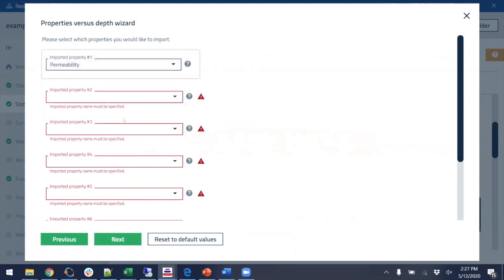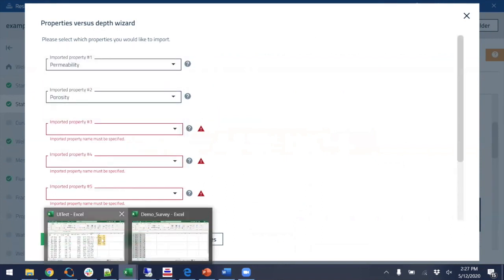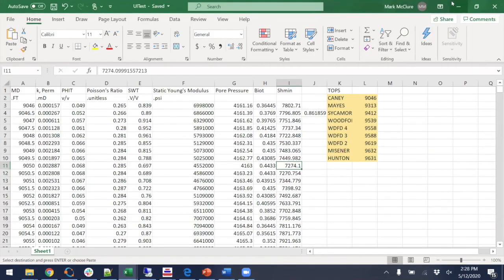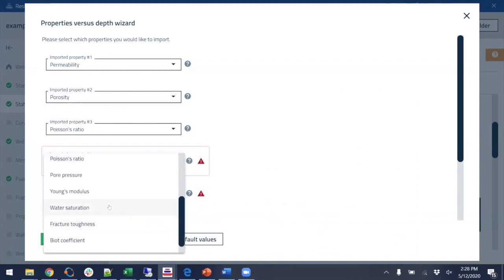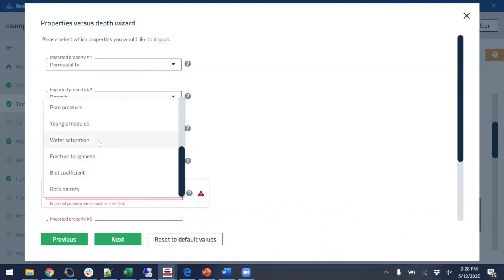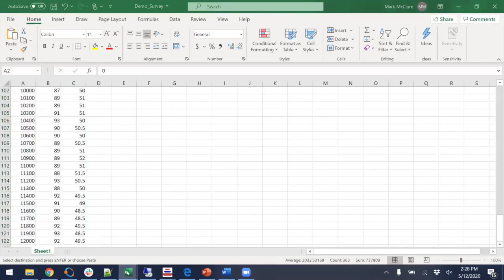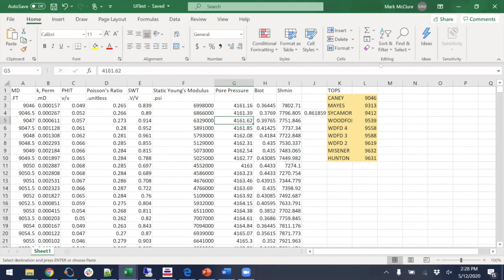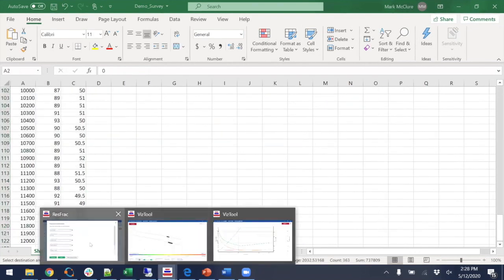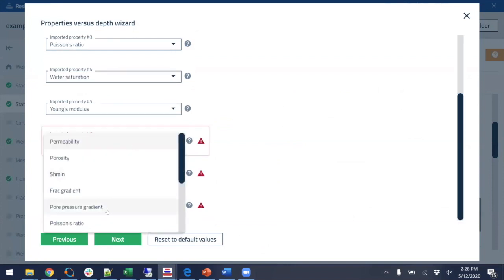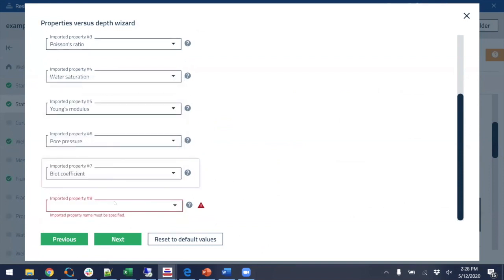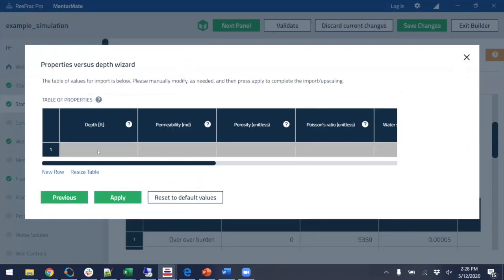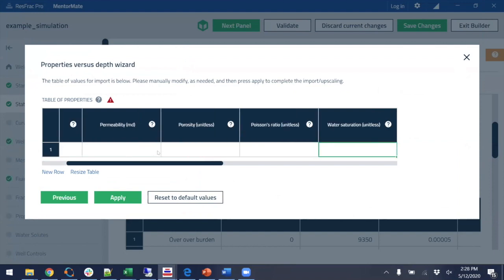All right, so I'm going to select which properties I'm importing. Let's see, so I've got permeability, porosity, Poisson's ratio, saturation, Young's modulus, and pore pressure, BO, and SH min. Okay. All right, so those are the 8 parameters I'm importing. I click next, and here is a table asking for those properties.